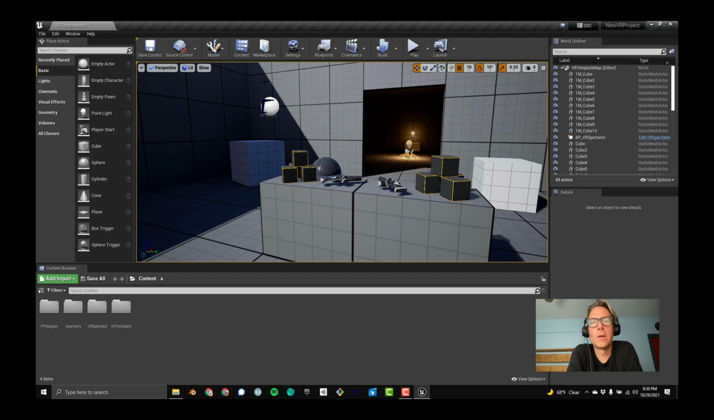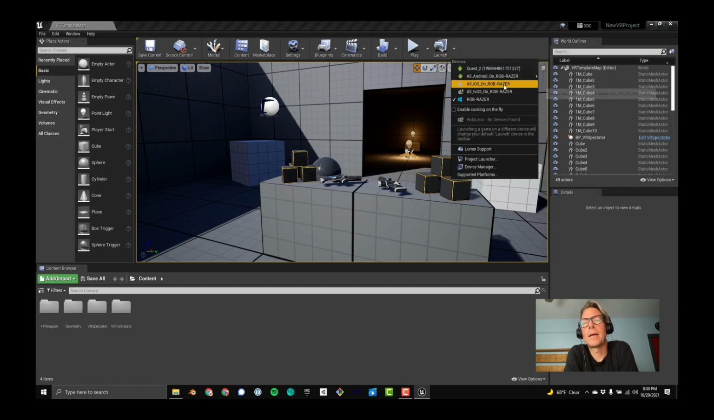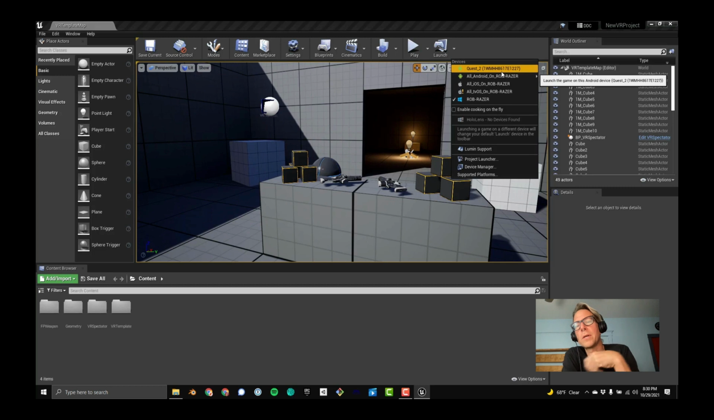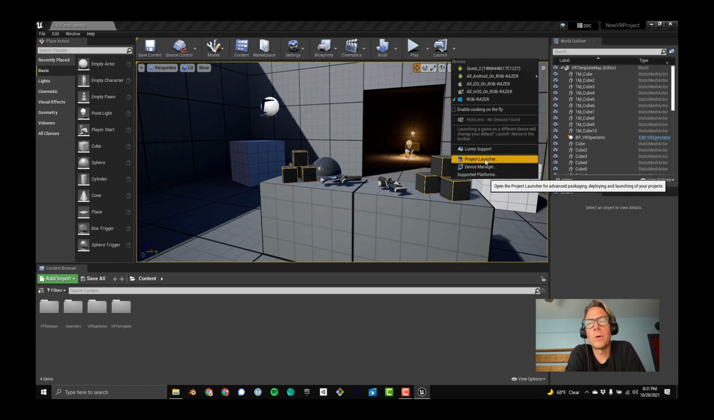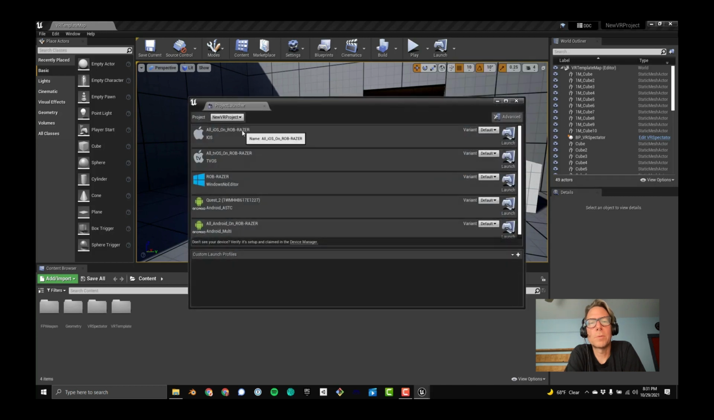So where we're going to go is this launch item up here, but we're not going to click on launch. We're going to click on this little tiny down arrow on the right there. And now, for me, I see the Quest 2 in here, and it's because I've done some test configurations before. You probably will not, and that's okay. If you don't see the Quest 2 in there, it's not a big deal. After you've done a build, it'll show up. So go into Project Launcher. Project Launcher is pretty cool.